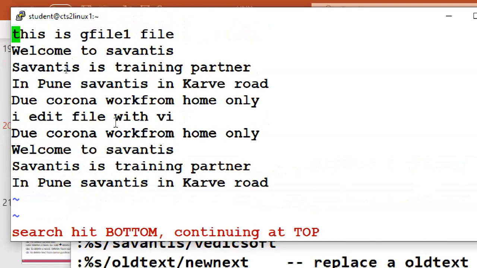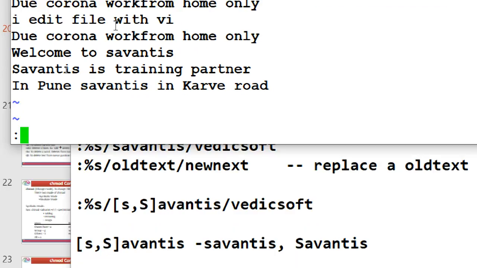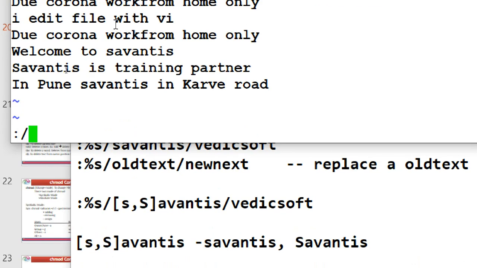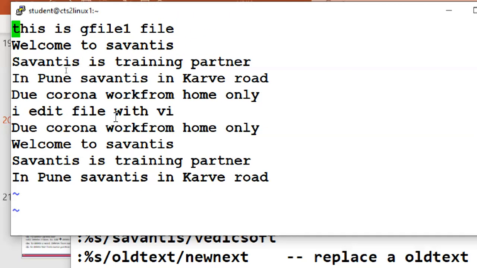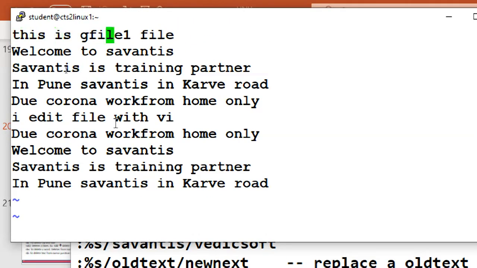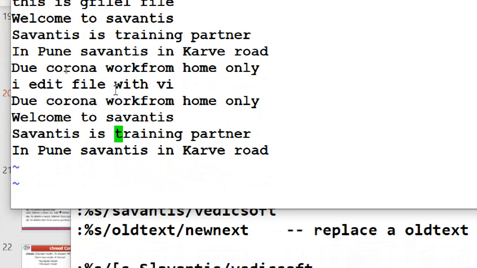It's throwing an error. Search sheet bottom continue at top. So it is go to the top, but it is showing a red color. Okay. I will try welcome. Okay. Escape. So I came to this one.